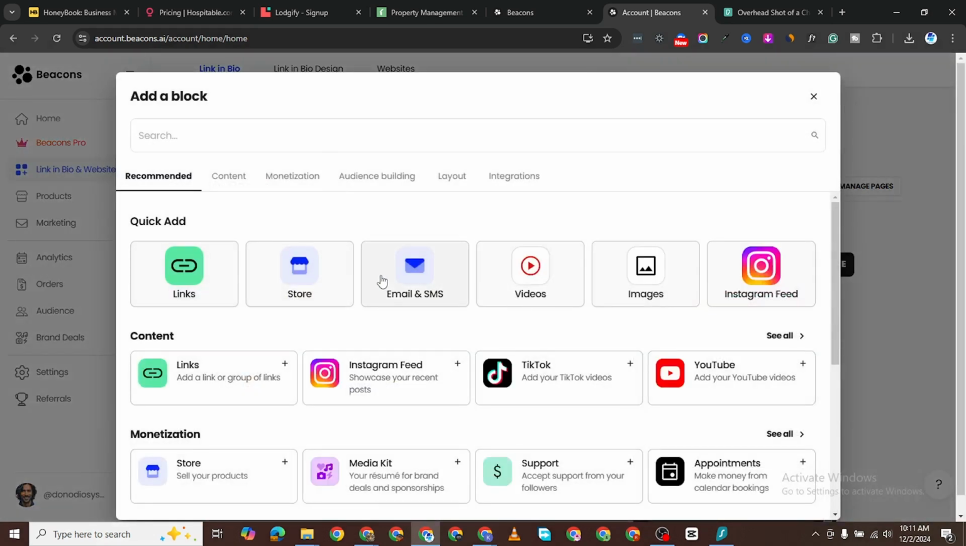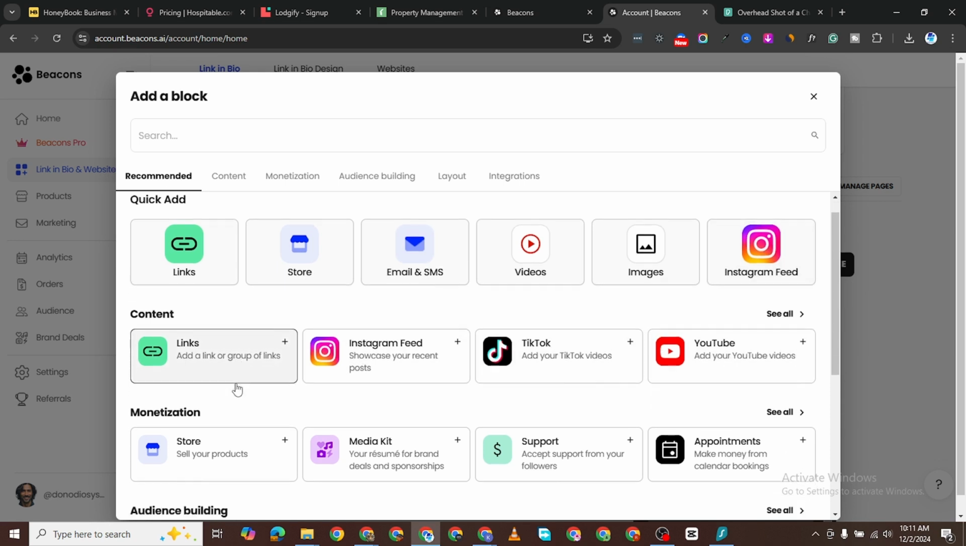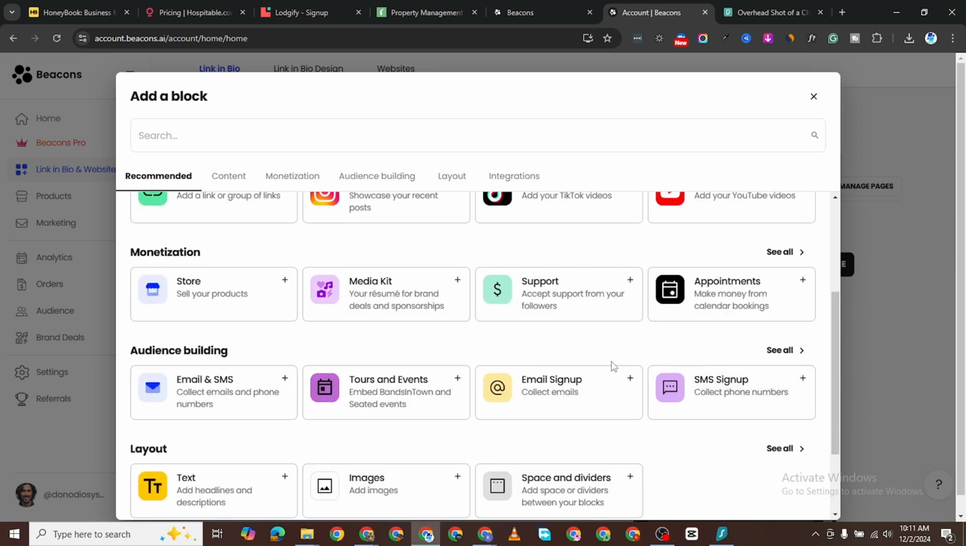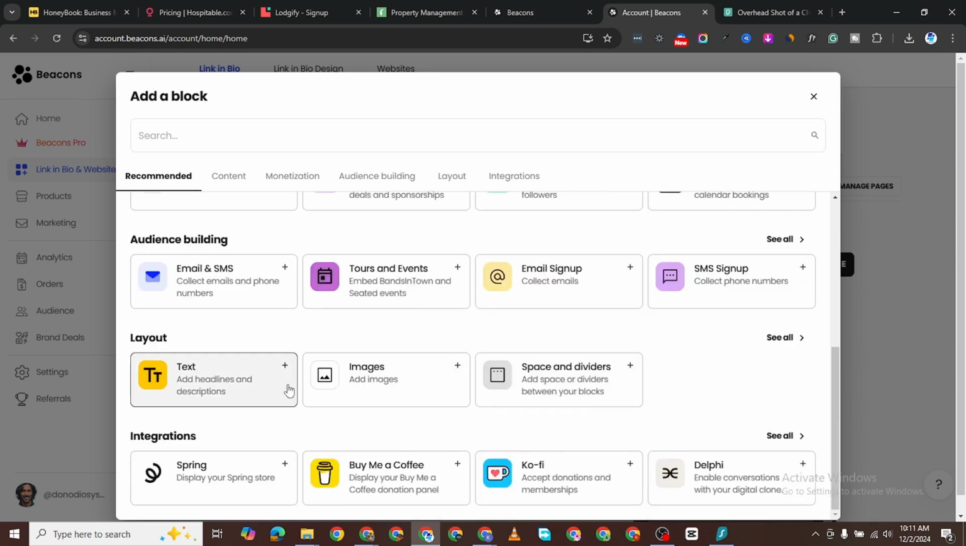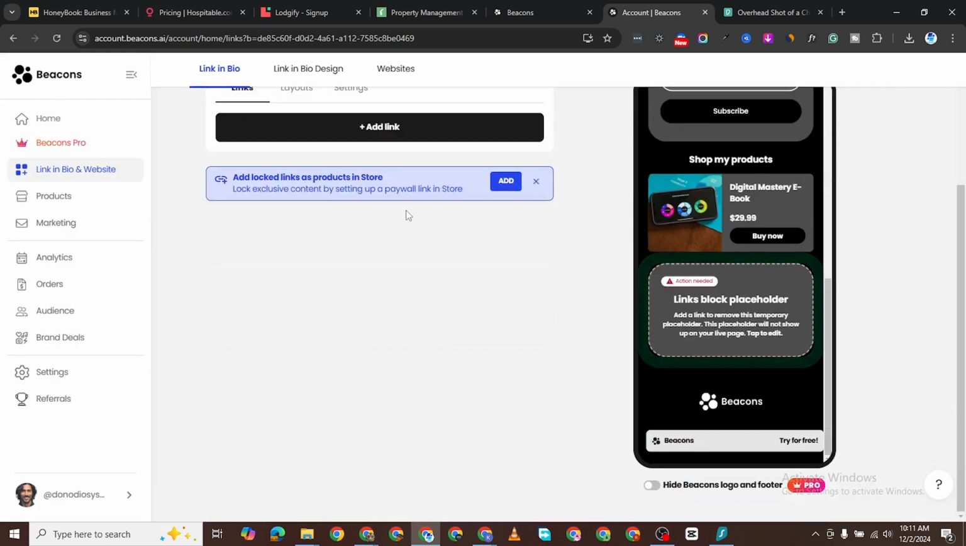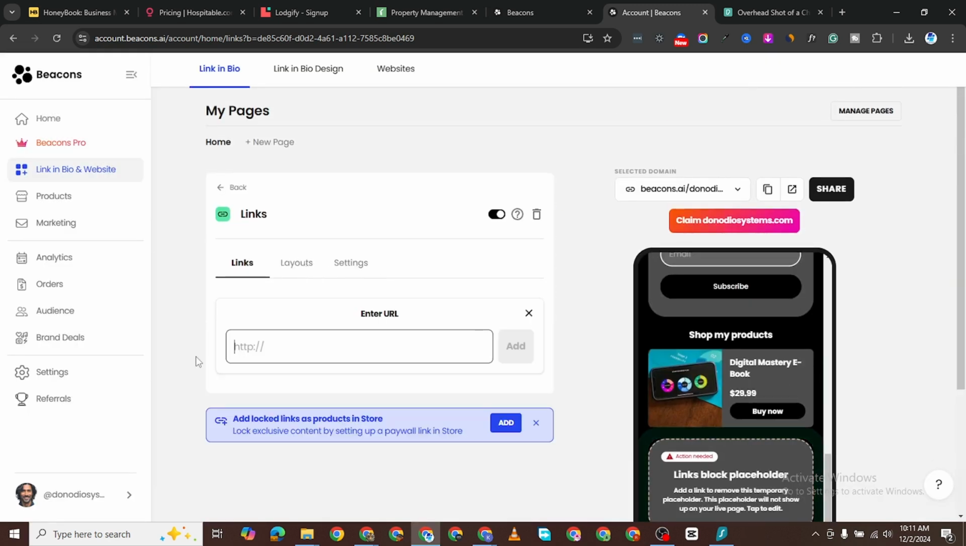And there are quite a number of things you could add to your page. Take, for example, you can add your Instagram feed, you can add your YouTube feed, you can add more links, you can add store, media kit, support, appointments, and things like that. SMS sign up. There is a lot you can add here. What I want to do is that I can add another link block. So here it tells me to add link.